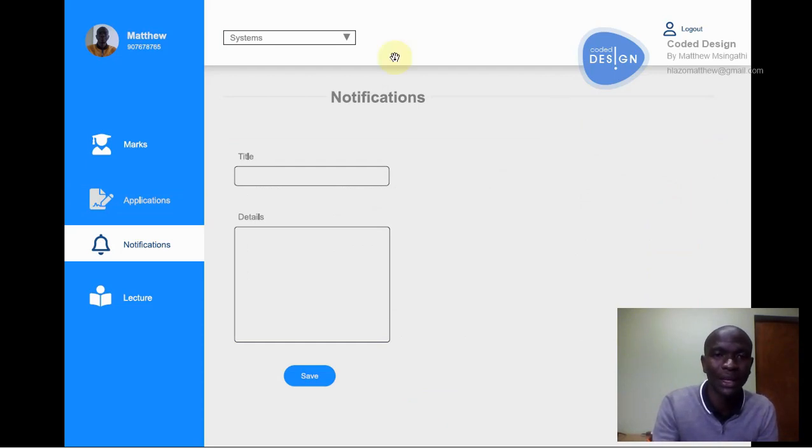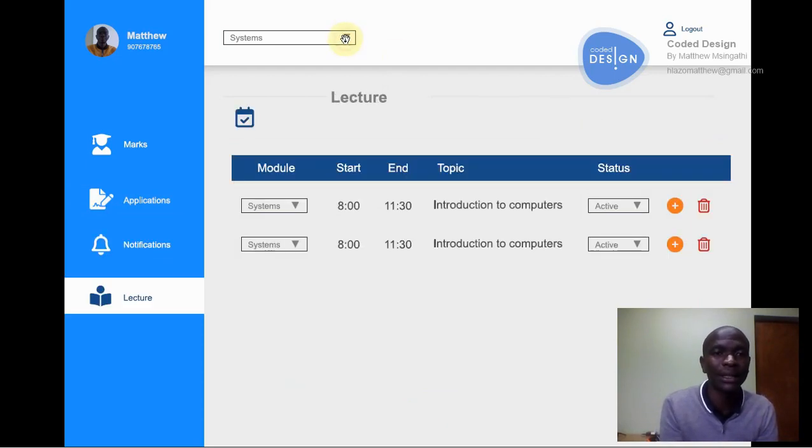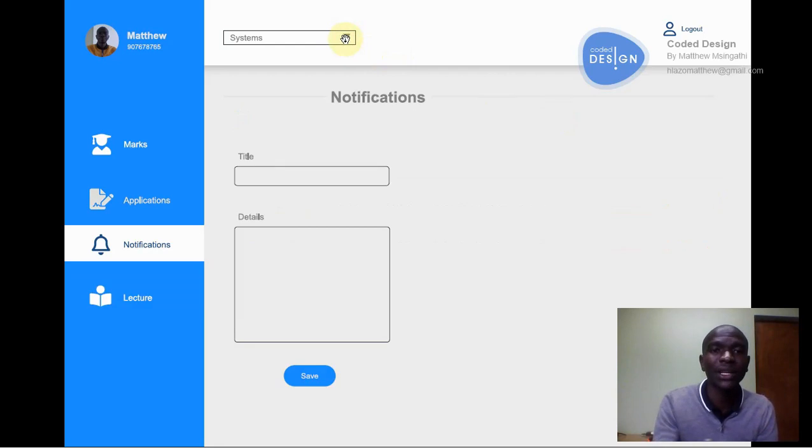The lecturer here can click in the drop down list to notify a certain group of students according to the module. So he can come and click the module here, and then he might make a notification that will show to all students that are taking that module. So this is just the notification title and the details of the notification.